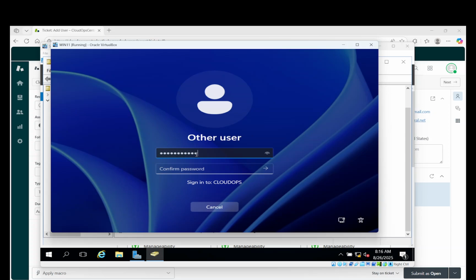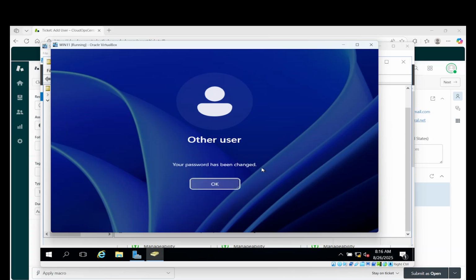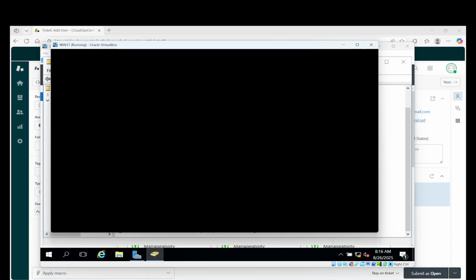So Sally is going to create her new password. We are going to confirm it, make sure it is correct, and click Sign In, and the password has been changed. So Sally Smith is now a user in our system.